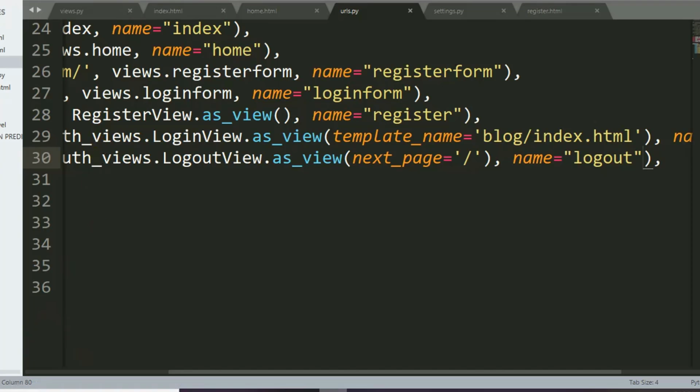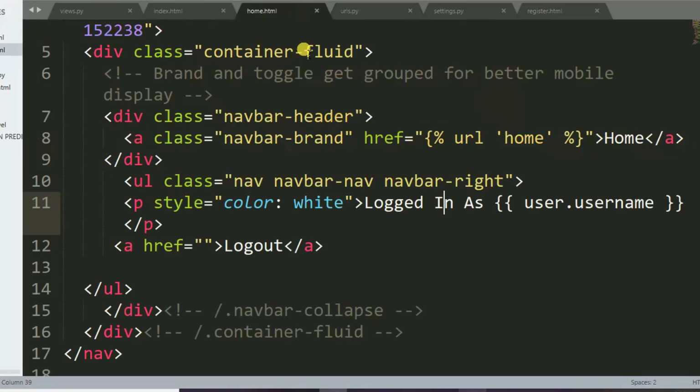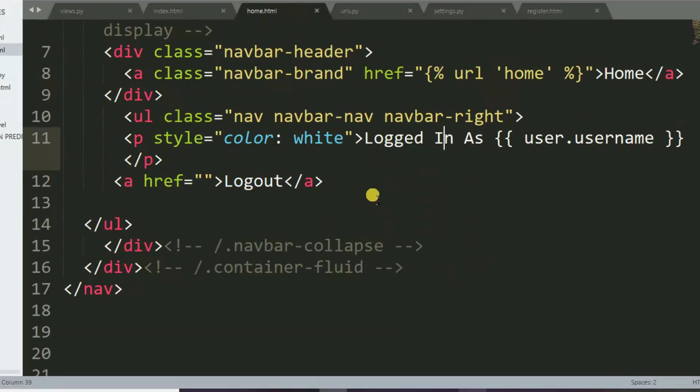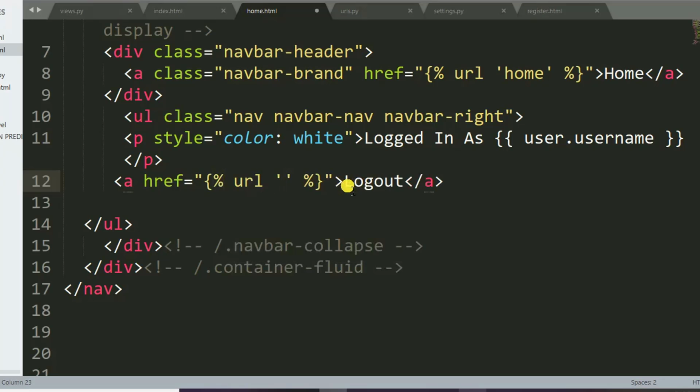After that, it's time to include logout here. So this is the logout URL, logout. I press Control S to save the changes, right?